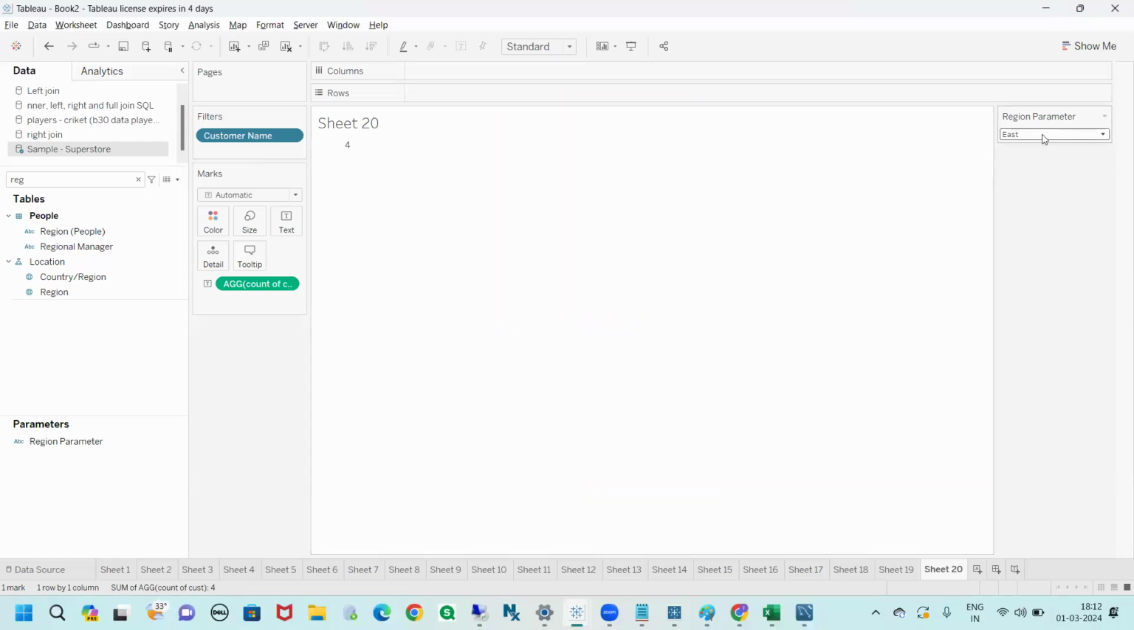Now you see when you select east, I can see 4 here. When you select central, I can see 2 here. So without using a context filter, I was able to achieve this requirement. But I told you there is some limitation, right? We'll see now what the limitation is. The limitation with this parameter option is that parameters are always single select only.